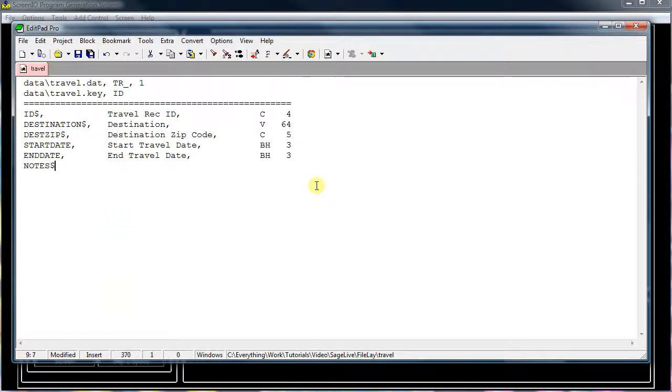I would also like to include a notes field. I'm going to make it a large field so that I can type in fairly long notes. Then we save the layout.